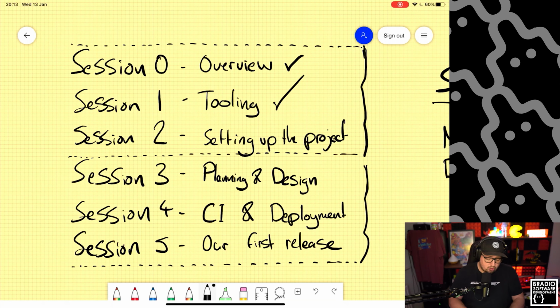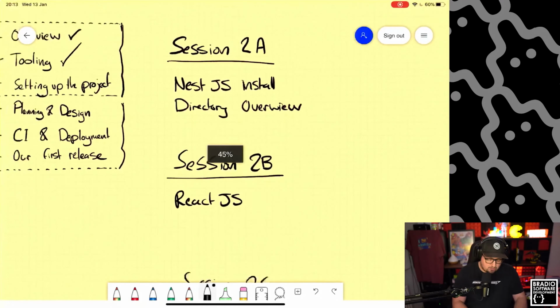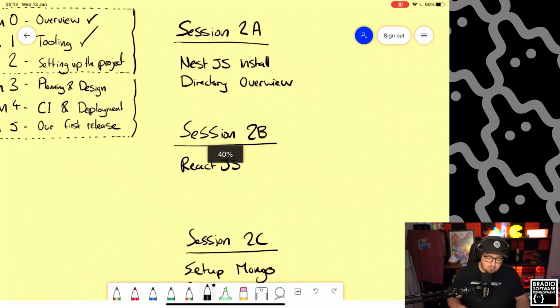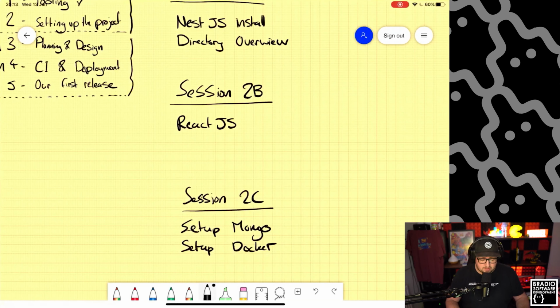So we're going to look at, if I move my screen across here, we're going to look at installing Nest.js, doing a directory overview, so how exactly we're going to structure our project. We're also going to install React.js, also using TypeScript. And in session 2C, we're going to be setting up Mongo and Docker, and then connecting all of the microservices together through Docker. We're not going to discuss RabbitMQ just yet because I want to get the structure set up, and then we can focus on doing RabbitMQ in another set of videos.